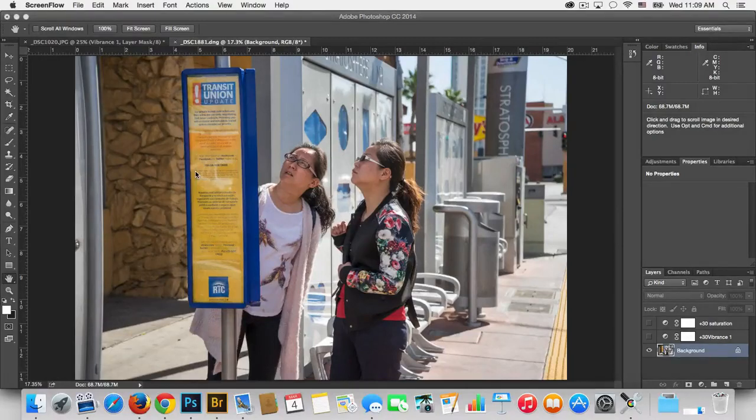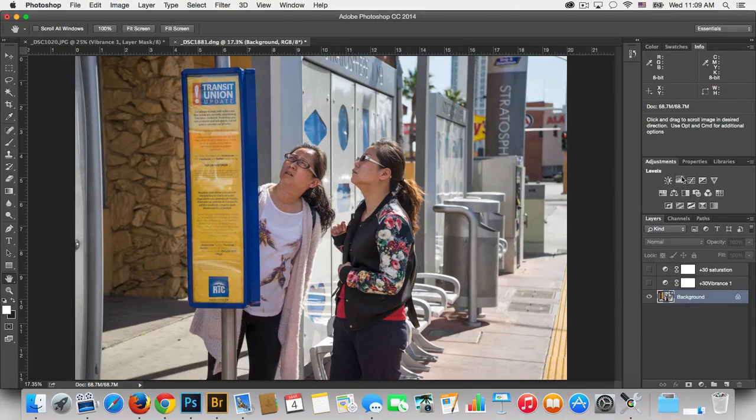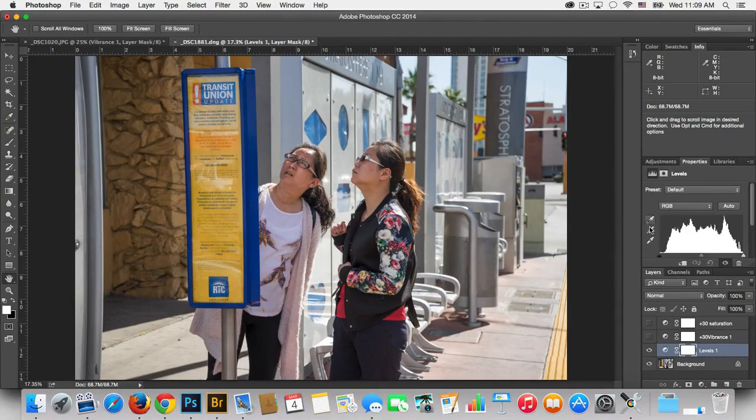I want to do another video to show you the difference between vibrance and saturation. So I have this image open. I'm going to do a quick adjustment here with levels. So we'll grab the levels panel.